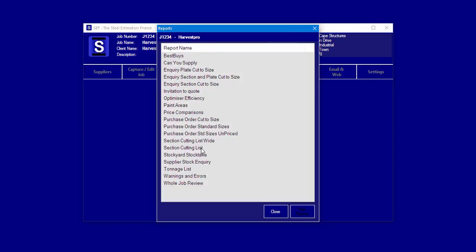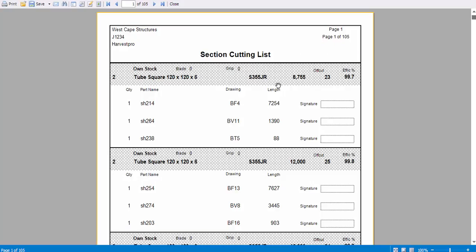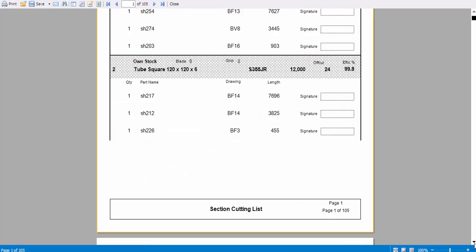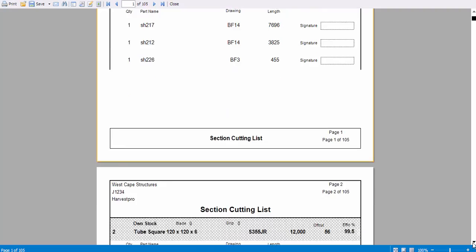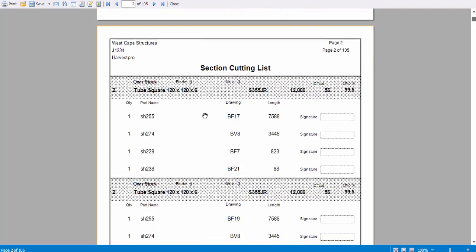Let's look at the section cutting list. 105 pages of it. Here it's using 2 lengths of square tubing of our own stock, 8755, very good usage. 2 lengths of 12 meter, very good usage. More of our own stock, 2 by 12, very good. Own stock again, very good again.